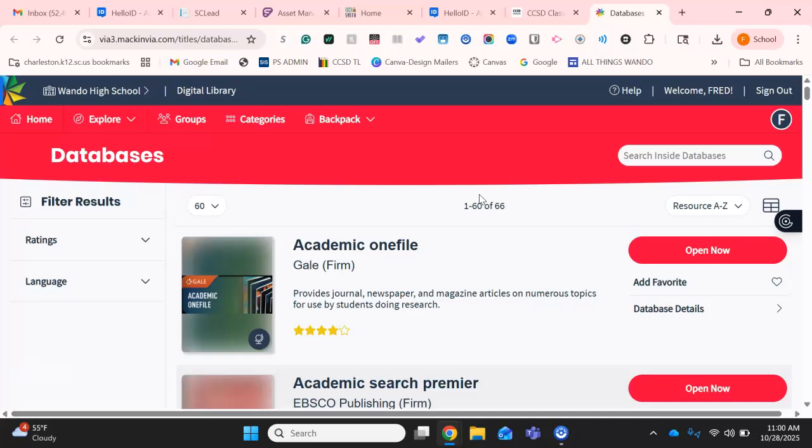Now, databases are nothing more, think of them as large books. They all contain different information, just like books are about different things, different genres. Each different database has a smorgasbord, a large amount of information, up into the hundreds of thousands of different sources.